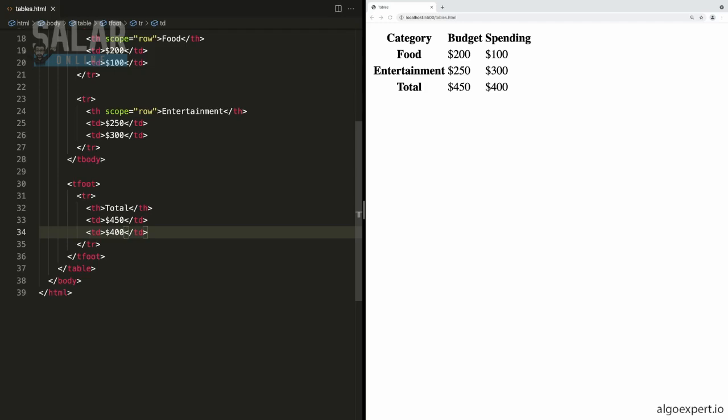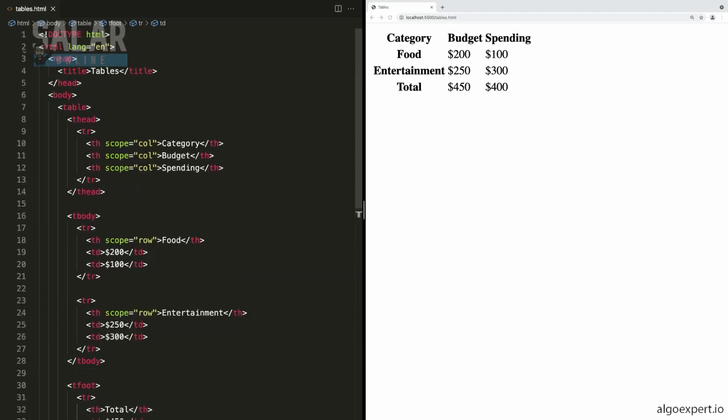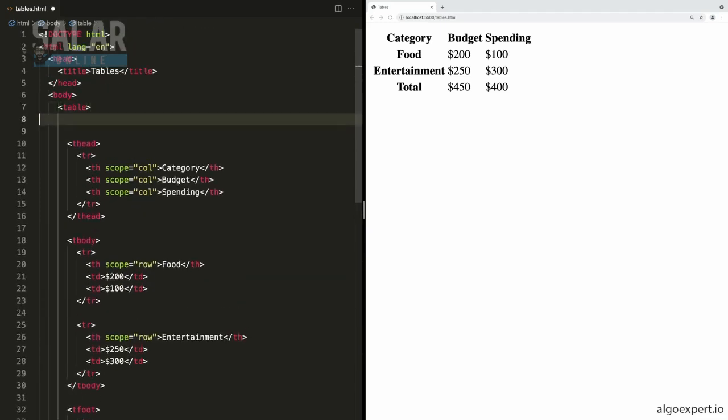And now one last component to our table that we are missing is we don't have any name or heading for the table. There's no title to this table, if you will. And the way we can fix that is to go all the way back to the top. And at the very beginning of our table, we'll go ahead and add what's called the caption tag.